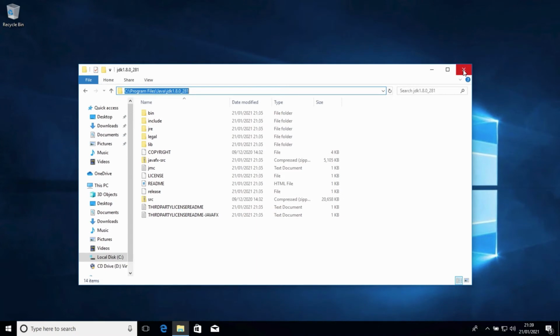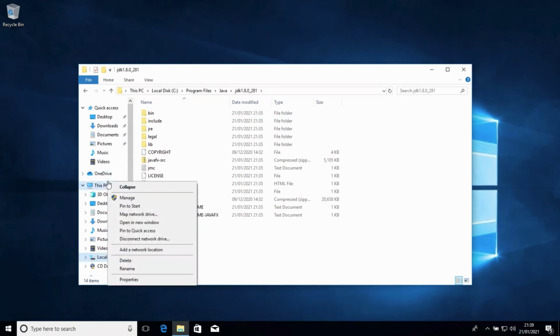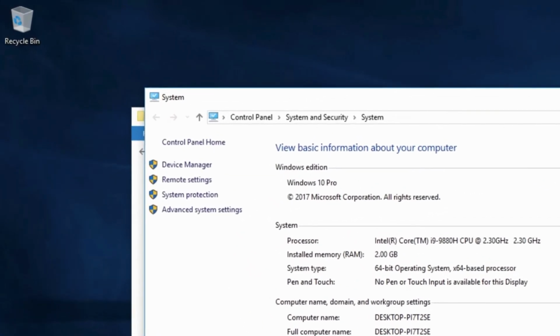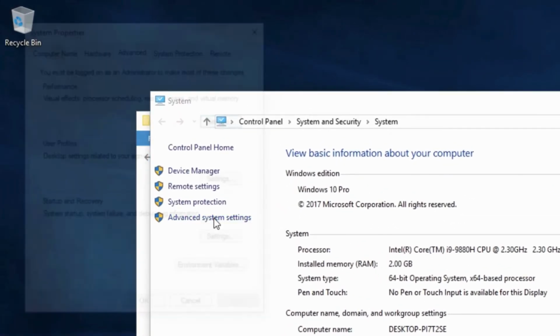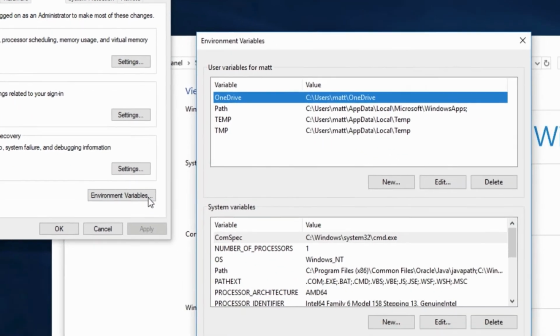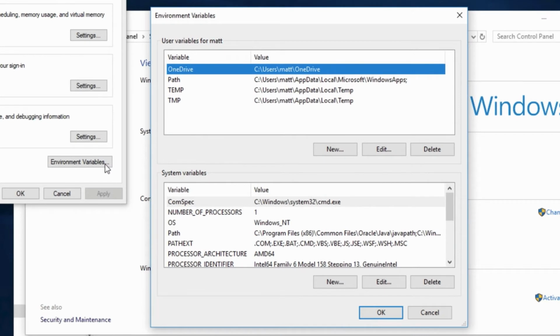I can just cancel this out now, and then I can go into this one here, this PC, into properties, which is actually an easier way of being able to set this environment variable. And then if we go into advanced system settings, you can see here, you click on that, and then click into environment variables.